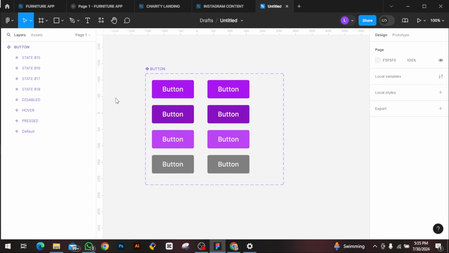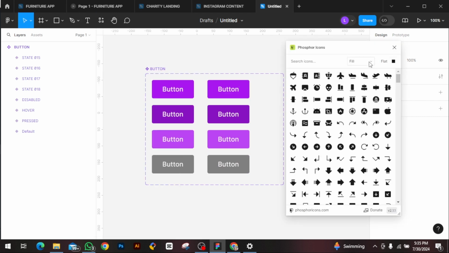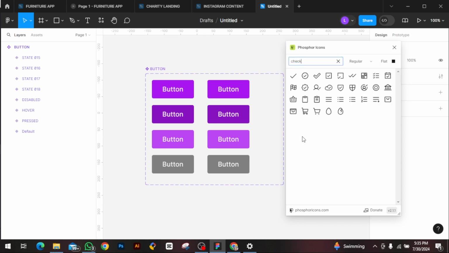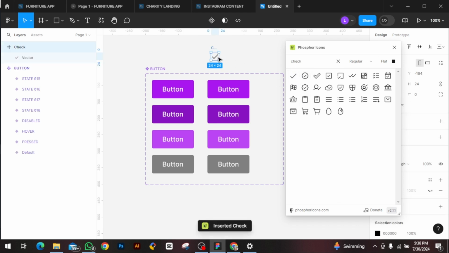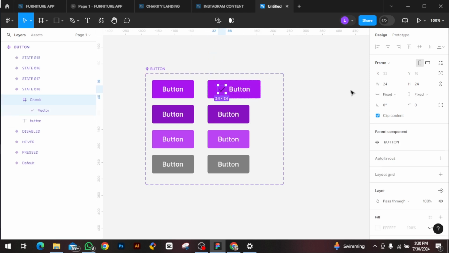I just open the plugin. Here I'm selecting the regular version. I think it will be better for now. Now if I put it here, you can see it takes the place. I'm zooming it.